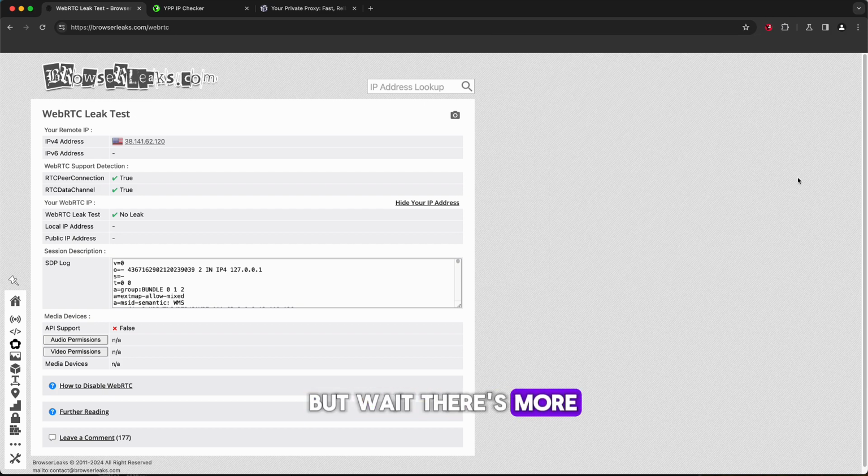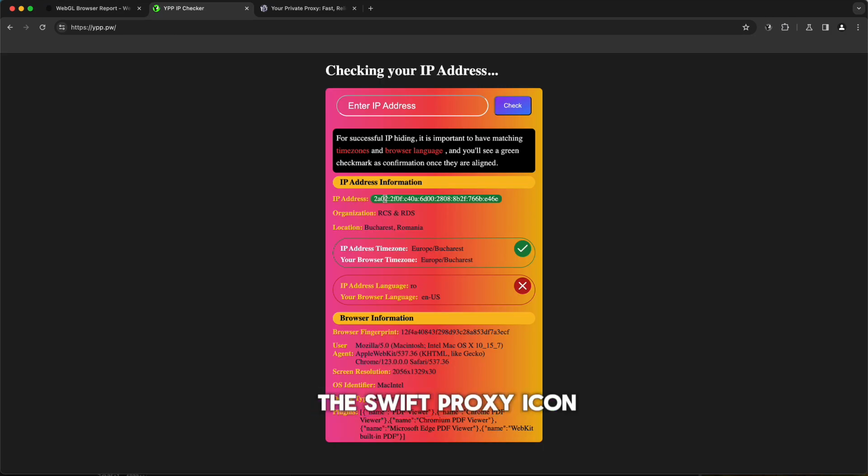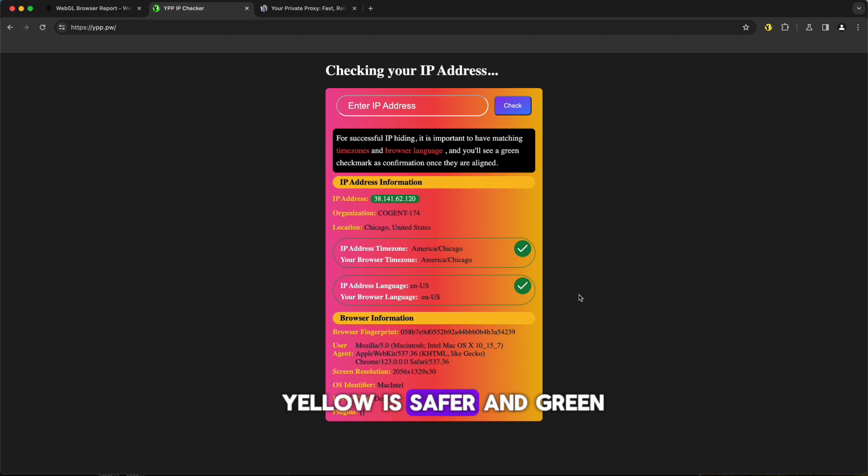But wait, there's more. Keep an eye on the SwiftProxy icon in the Chrome toolbar. It changes color based on your security level. Red means your real IP is leaking, yellow it's safer, and green, well, when it's green, you are fully protected with complete privacy. Join me as we dive into all these updates and explore how SwiftProxy keeps you safe and secure online. Let's get started.